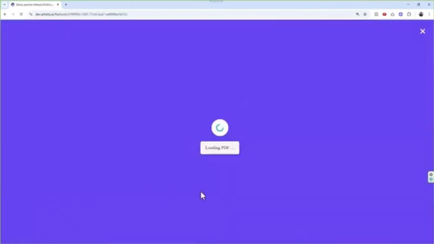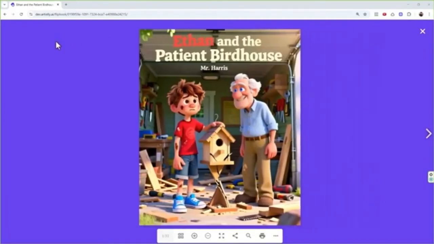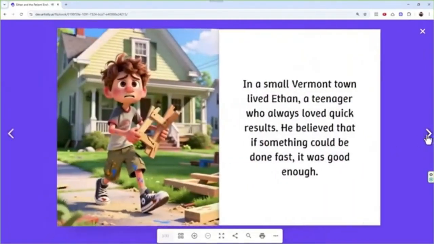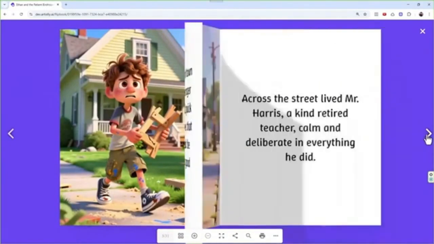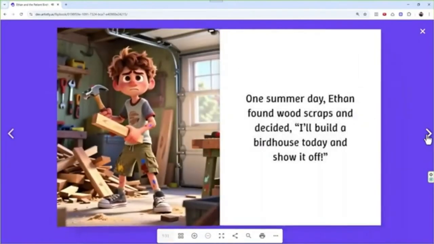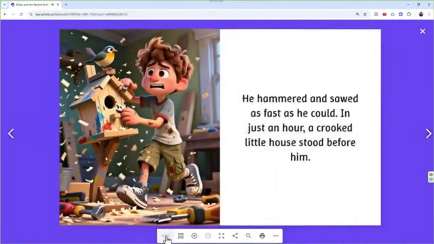Our Ethan and the patient birdhouse is also ready. Let's read that out together. This was not possible without all your requests, without all your feedback. You said, I want this, I want that, and we did all of this. Check this out. In a small town... It's exactly going to take your script, with no additional editing to the script. It's just your script.